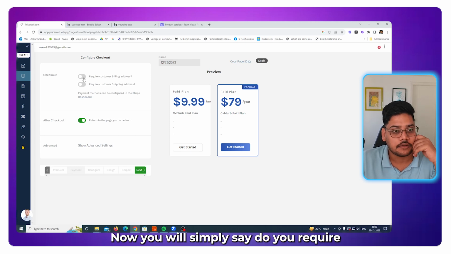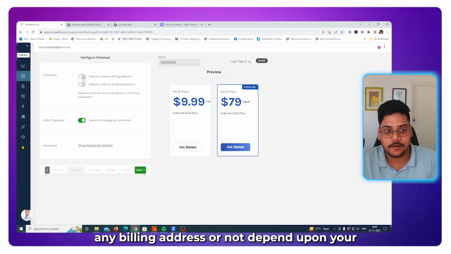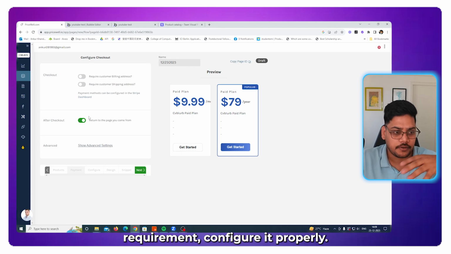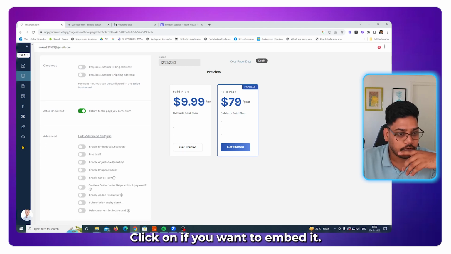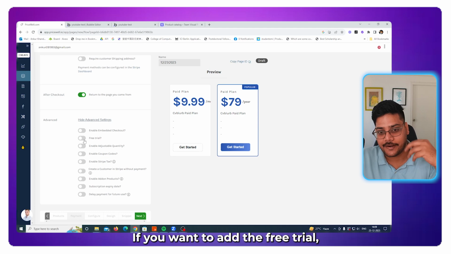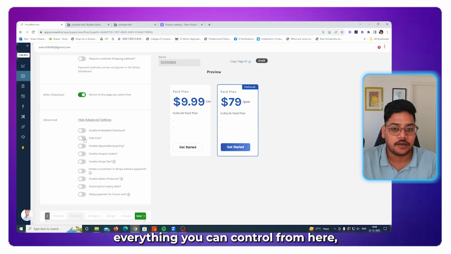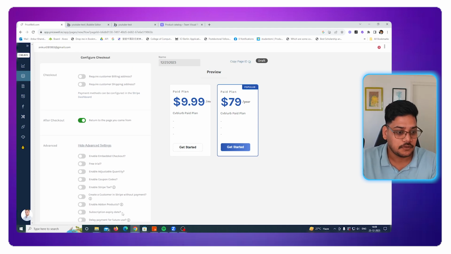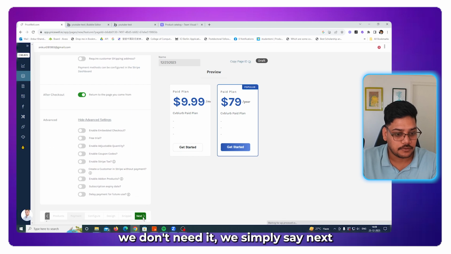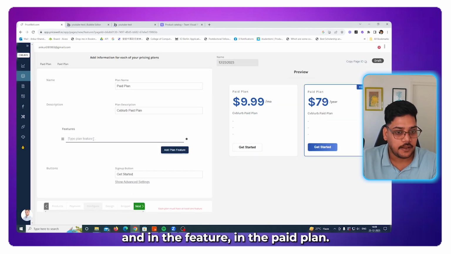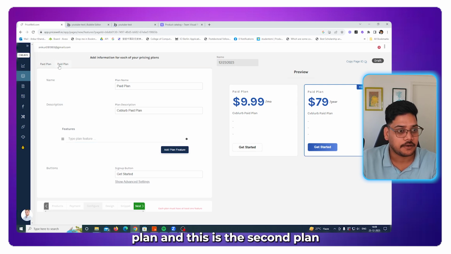Now you will simply say, do you require any billing address or not? Depending upon your requirement, configure it properly. If you want to embed it, if you want to add a free trial, everything you can control from here. We don't need it, we simply say next. And in the paid plan, if you see, this is the first plan and this is the second plan. So you just choose it.